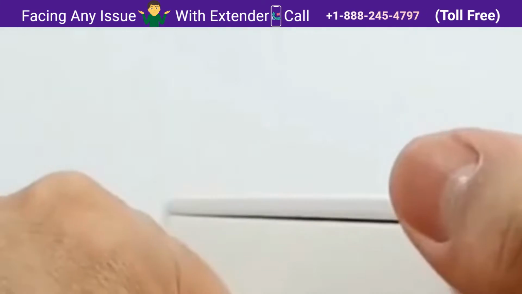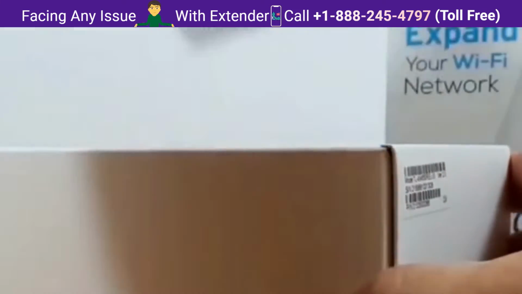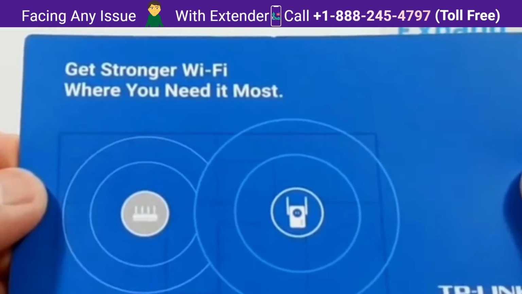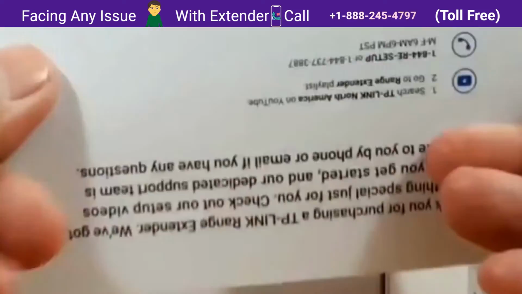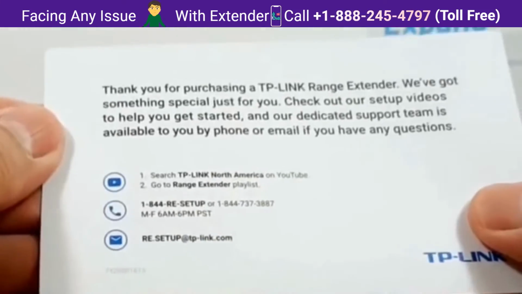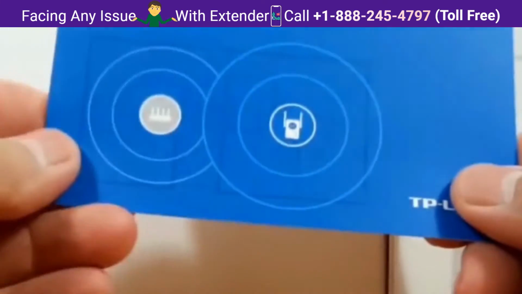And the packaging is very impressive, and a nice little wrap there. I'm impressed. Useless, but I'm impressed. And then we've got "Get stronger Wi-Fi where you want it." And then on the back, it gives you some additional PR information.